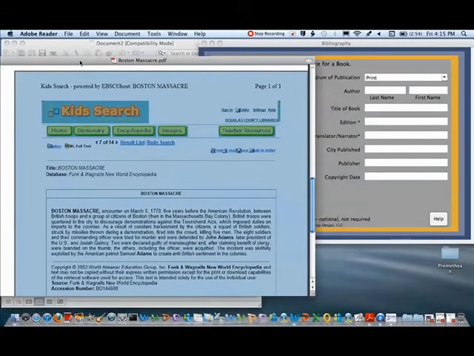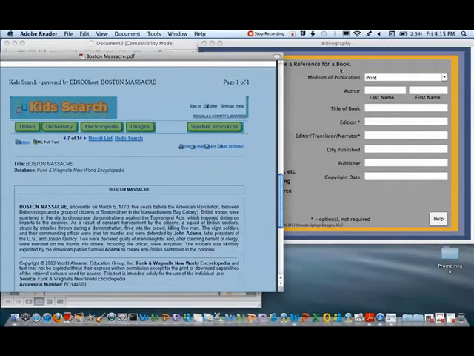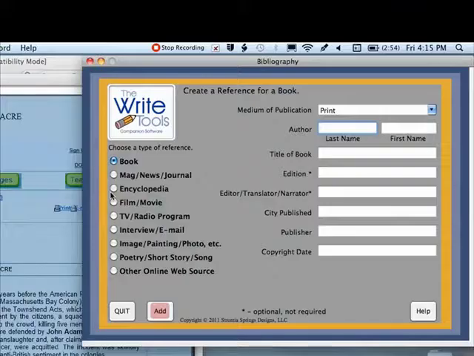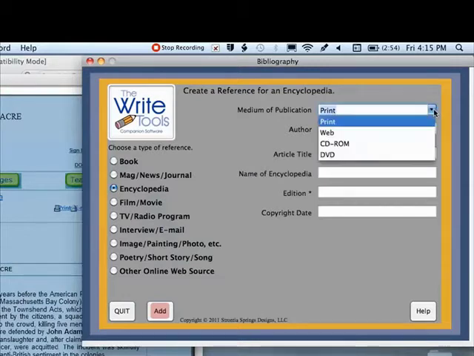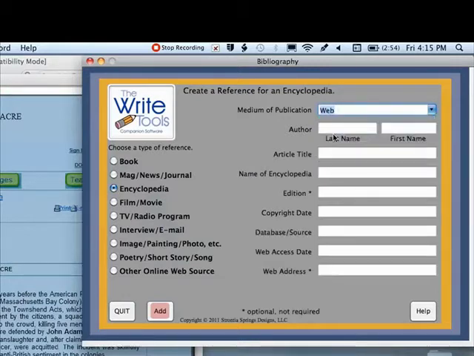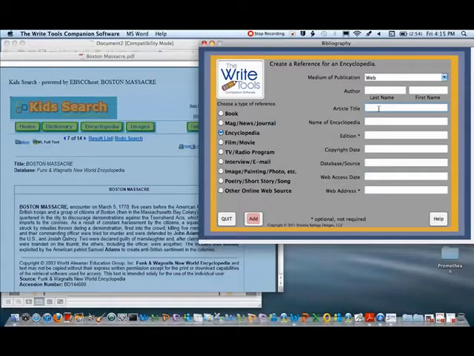This particular item happens to come from an encyclopedia version that is from an online database or the web. So I have to pick encyclopedia first and then web as the medium of publication. There is no author listed for this particular item, but there is an article title, Boston Massacre. So I'll place that in there.